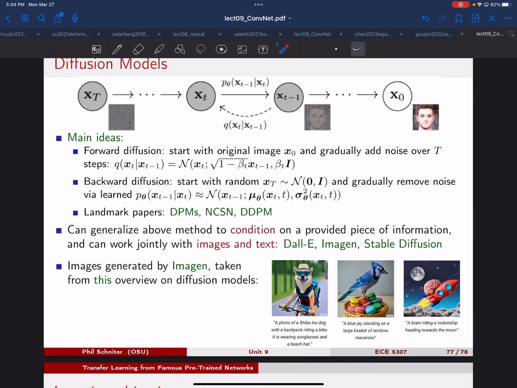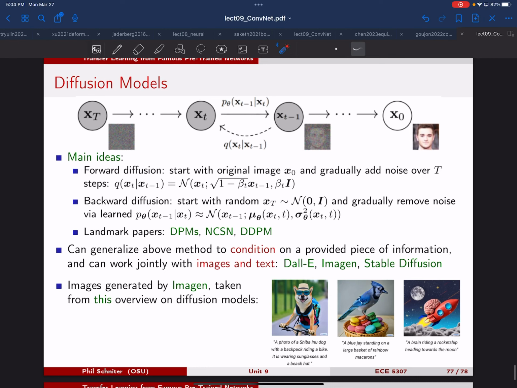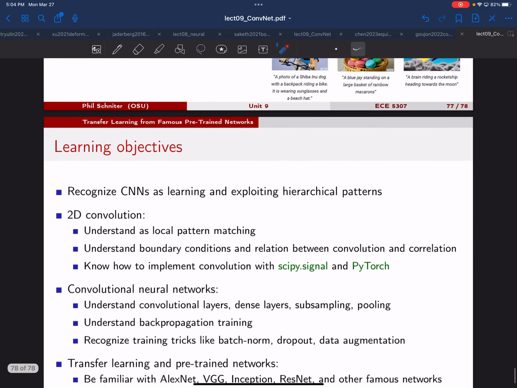All right, so that's perfect timing. Are there any questions on diffusion models or anything? Okay, all right. Well, that's it for this unit then.